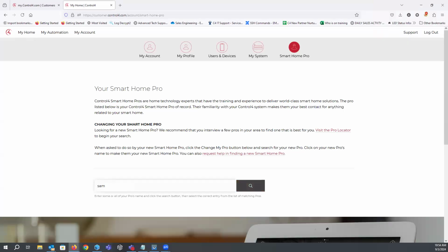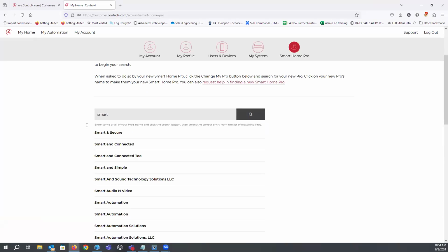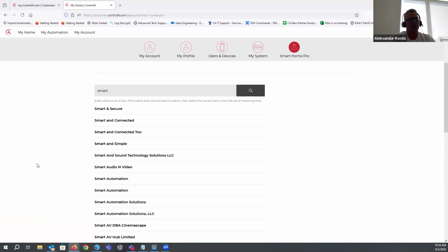So I can select whatever dealer for my controller. But there is no similar option for OvrC. In OvrC, that has to be done through the OvrC Hub.